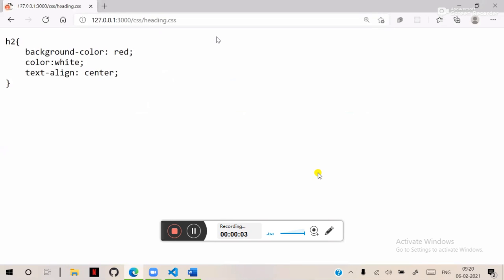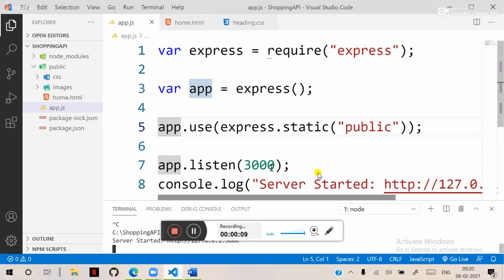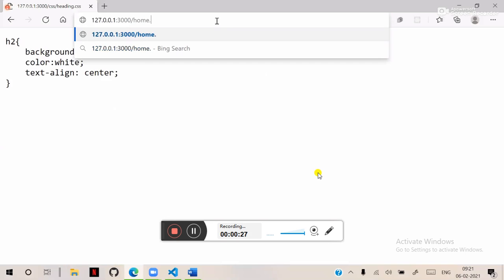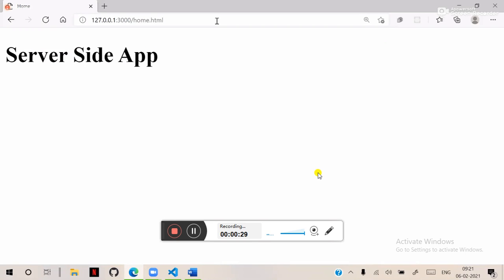heading.css. It should get that file and display. So you can directly access it, you don't need to mention public, because the public folder is now defined to use. You can directly access the files if the file is directly present inside that folder. So suppose here you want to access home.html. It can get that home.html and display.